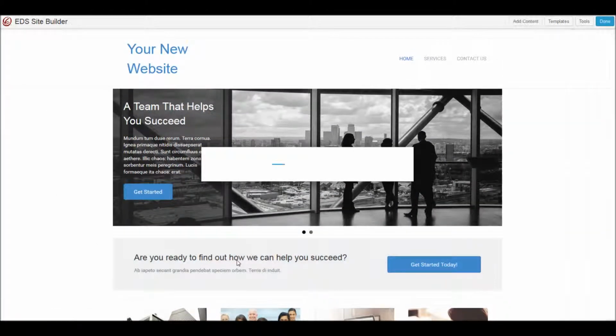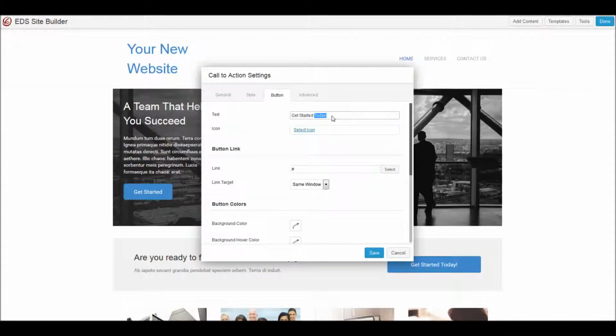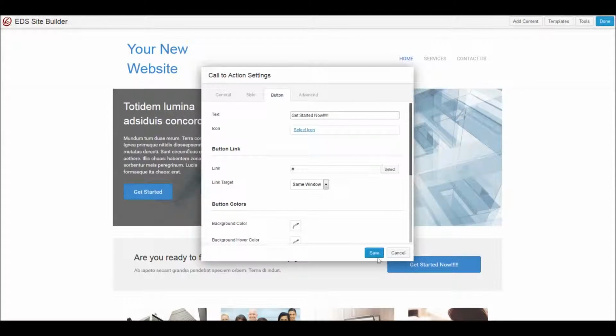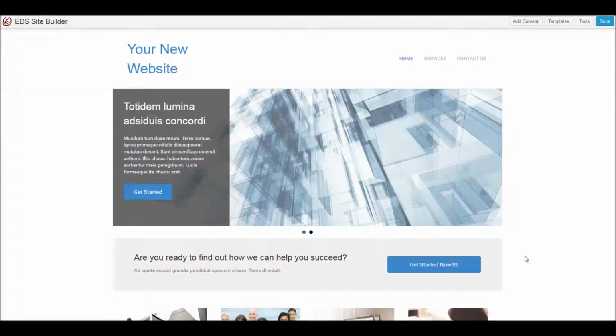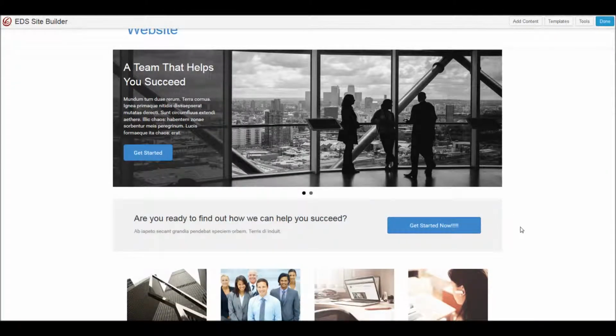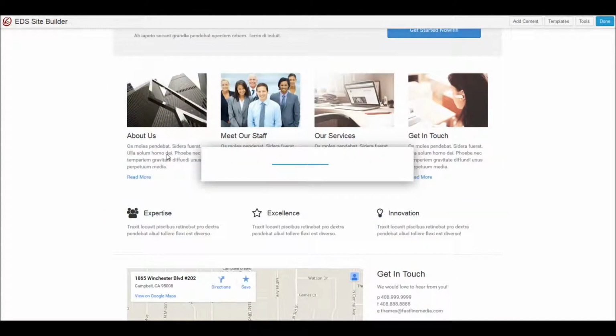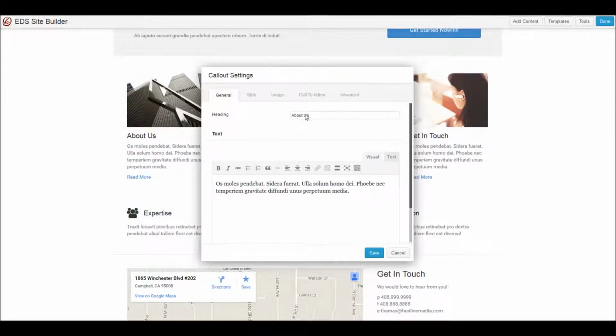Simply click here. I can go to the button. Maybe I want to change it to something a little bit different. I can hit save and take a look at it. That's exactly what I want. And I didn't do anything. I mean, it's that simple. I went in, clicked on something, made a change. It's that simple.